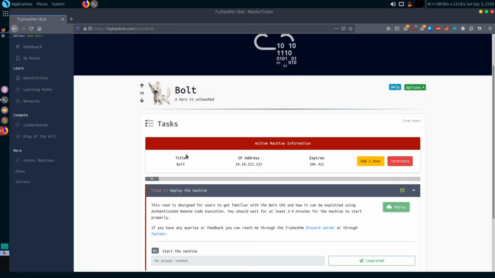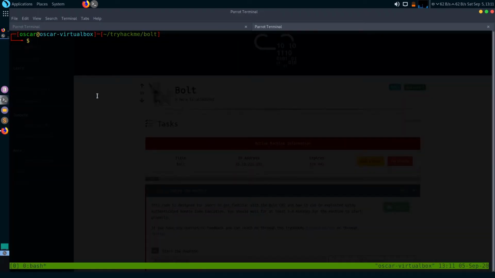Okay, I'm on the site tryhackme.com, already joined the room Bolt and also have deployed the box. So here's my IP. Let's start the walkthrough with the nmap scan. To run the nmap scan, let's copy the IP, go to terminal, and type sudo nmap -sC to run default scripts, -sV to enumerate version, -O to enumerate the operating system (OS fingerprinting), and the machine's IP.